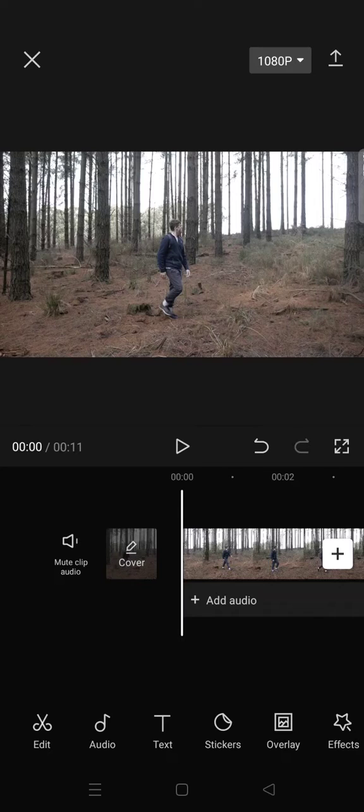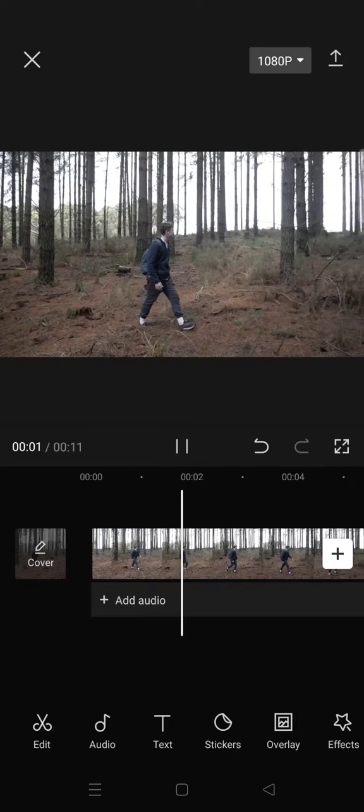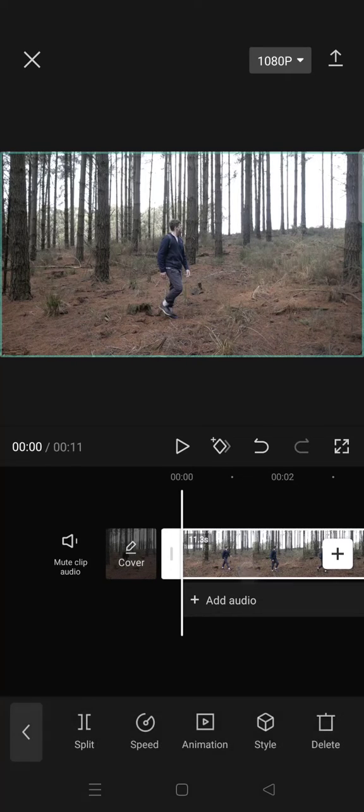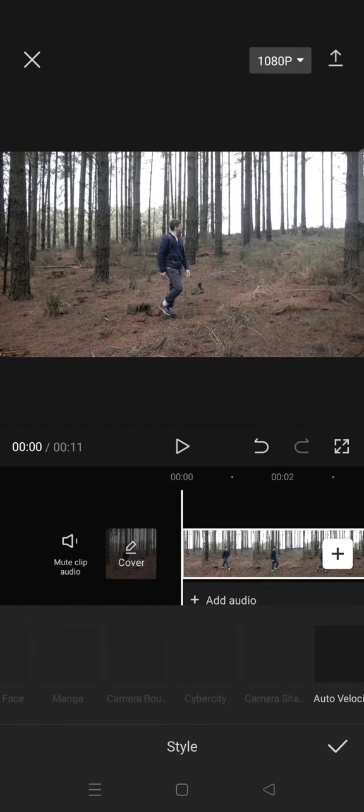On today's tutorial, I'm going to show you how you can make the freeze frame clone effect on CapCut with one click. So here I've already added a video of someone walking and I want to add the freeze frame effect to it. So what you need to do is just click on the clip, then go to Style, and here swipe until you find the freeze frame effect.